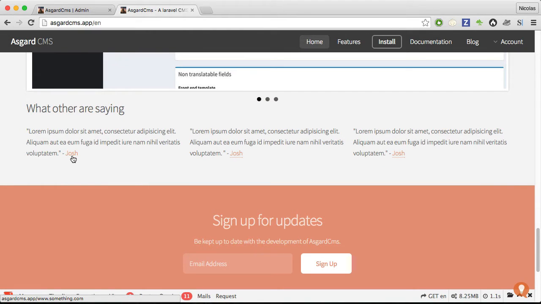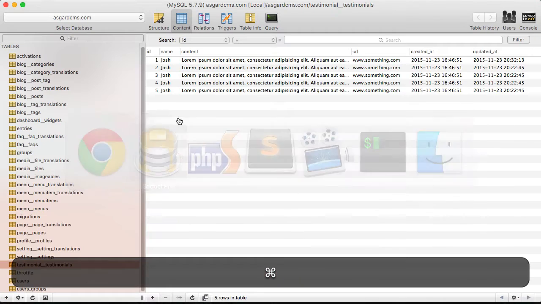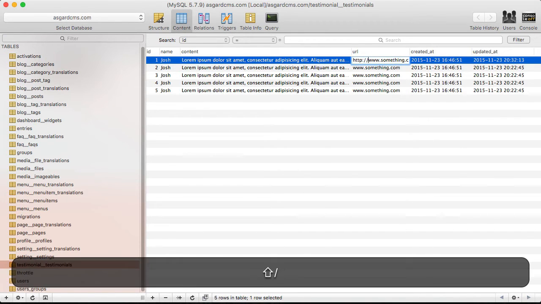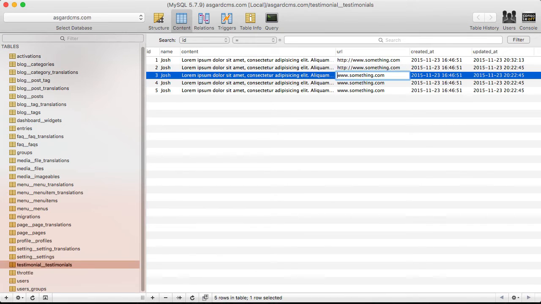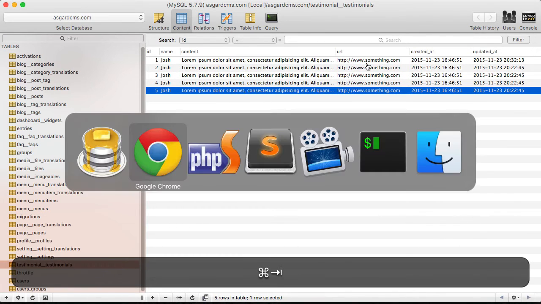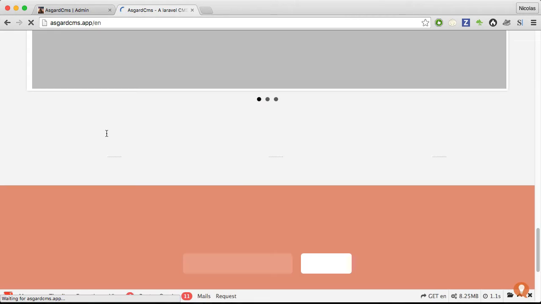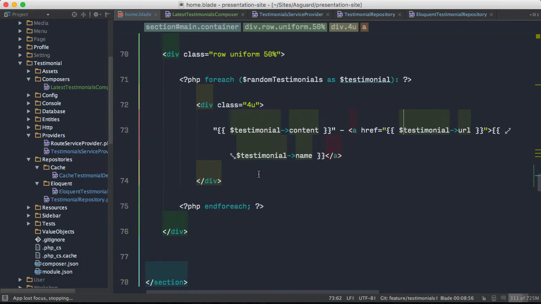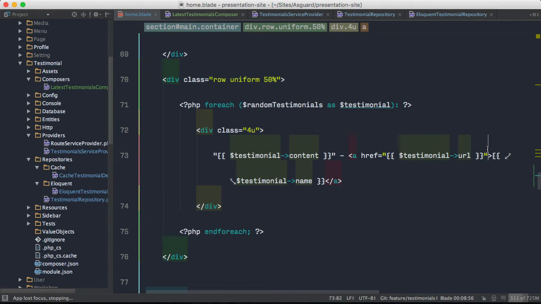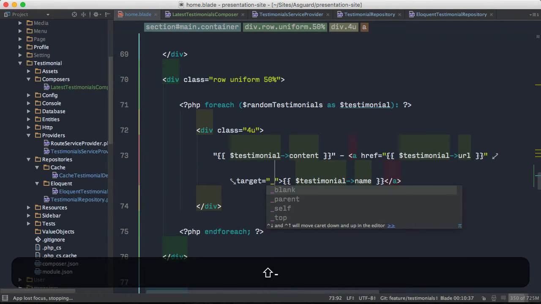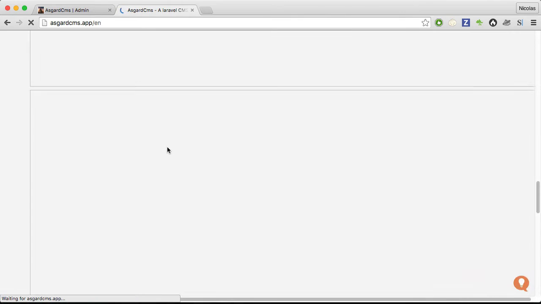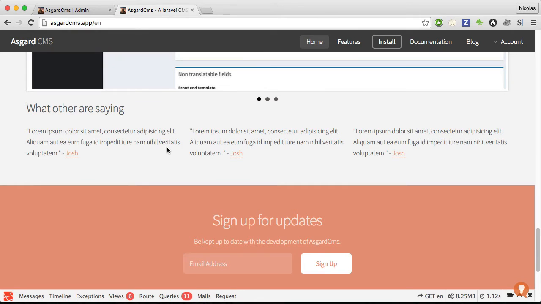As we can see though, it links relatively to the app name. For that we need HTTP in our URL. That's pretty simple to do again. Let's do that quickly in the database. Like so. Now we can see we're linking to that site. Let's maybe make that link open in a new window. And we're good to go. Now we have all random 3 testimonials on the home page.